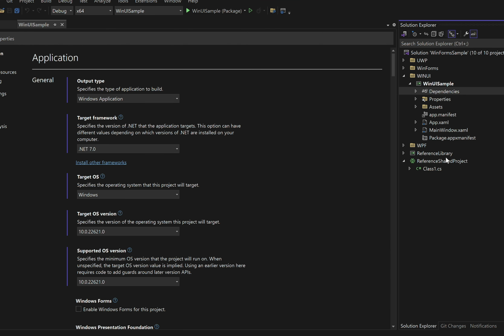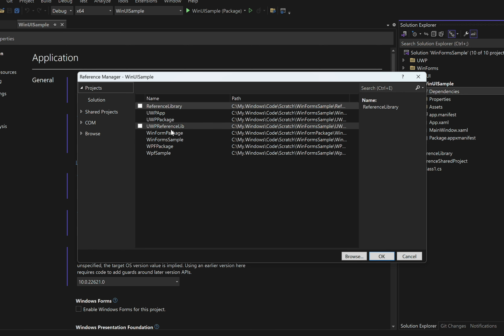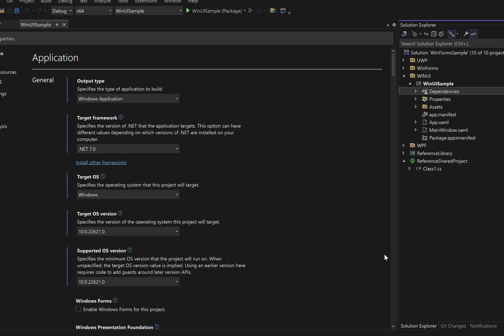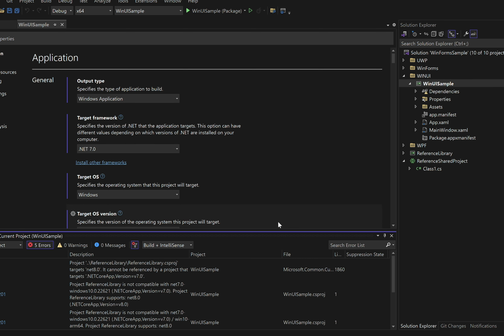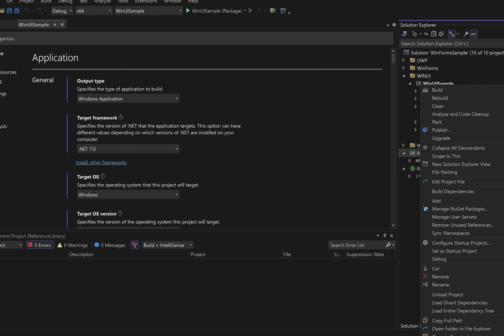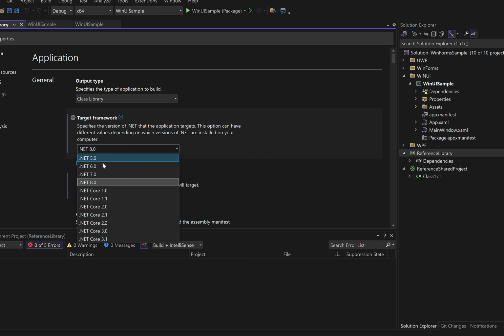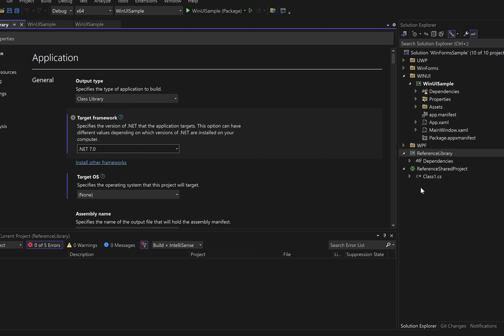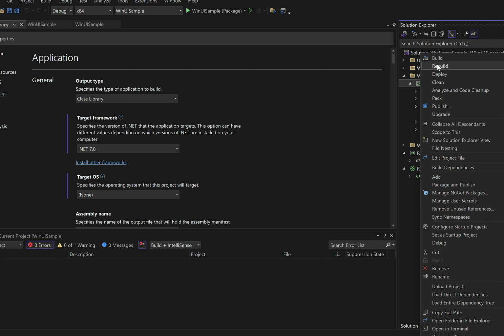So can it reference a .NET library? So let's add a project to reference library. It seems to be working, but I've got the caution marker on it. Will it build? No, it will not build. But there's likely a reason for that. It's probably not building because this has been built with .NET 8. So let's switch it down to .NET 7. Build that. And look at that.